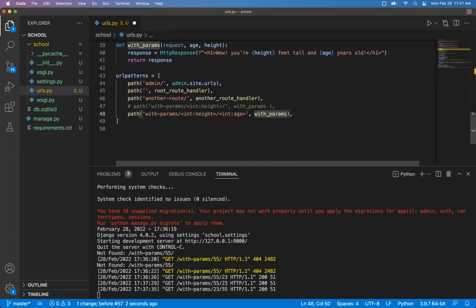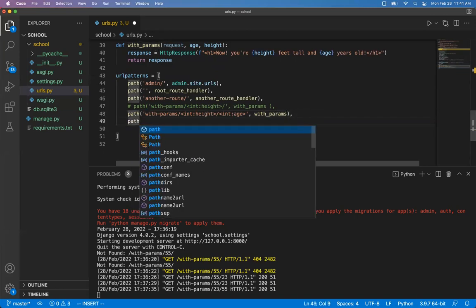All right, I'm not really even going to show this, but just explain very briefly. As we were showing before, this URL here with params has two variables in it. Let's say I had another route.